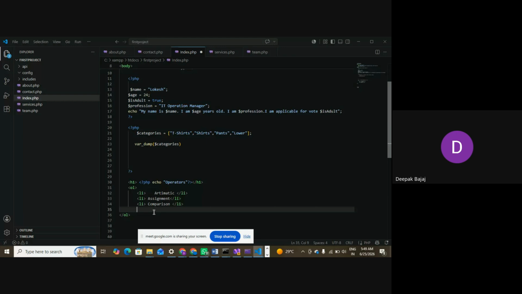So first we have an ordered list. We have arithmetic operators, arithmetic operators are there.